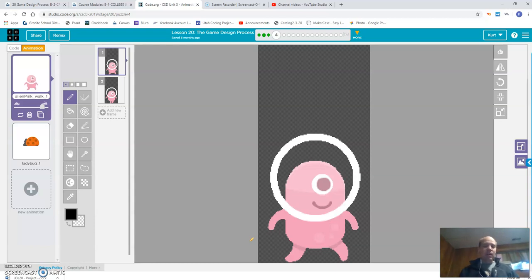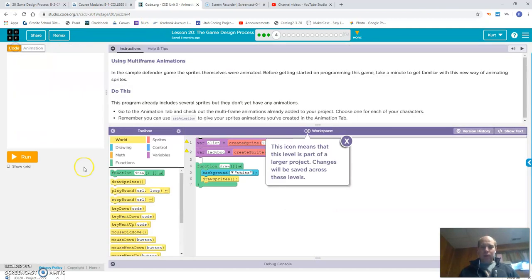We can change animation, and what we've been doing is changing animation by changing it to a different little picture. But in this case, we're going to be creating multiple frames to show how something is moving throughout the course of one of our programs. In this case, the Cake Defender game. So in the Simple Defender game, the sprites themselves were animated.